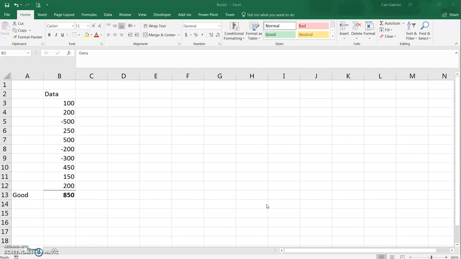So what I have set up here is a list of just some data. It doesn't matter what it is. It's some positive and negative numbers, and then down here in cell B13 I have set up a sum function. I'm just summing cells B3 through B12.